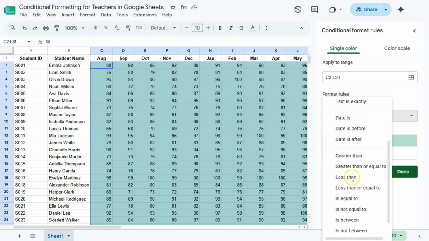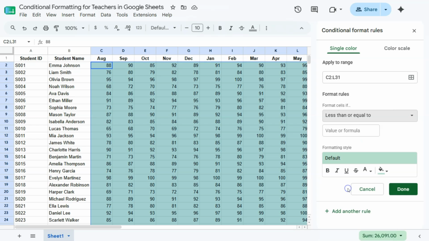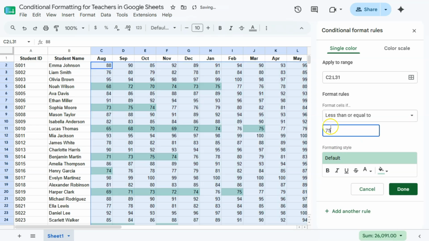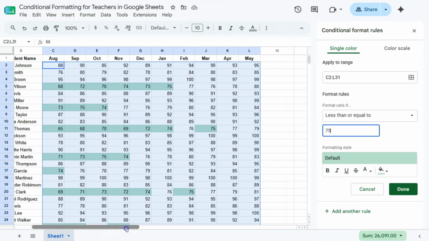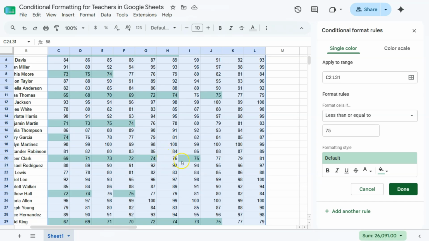So I'm going to select that rule. Let's see this one right here. Less than or equal to, and the value would be 75. And there you have it. Quickly, it highlights all the scores that are below 75 or are equal to 75.